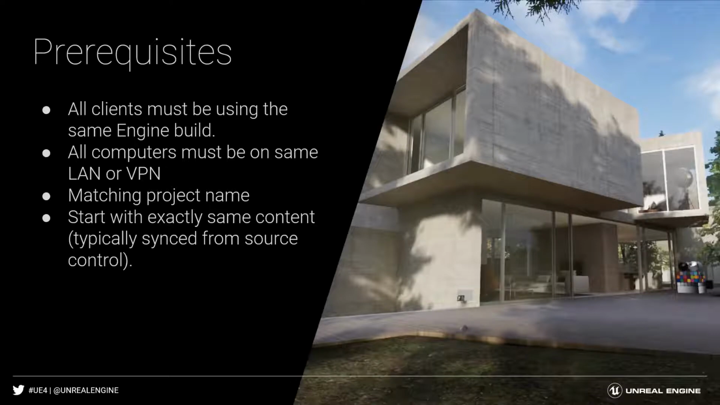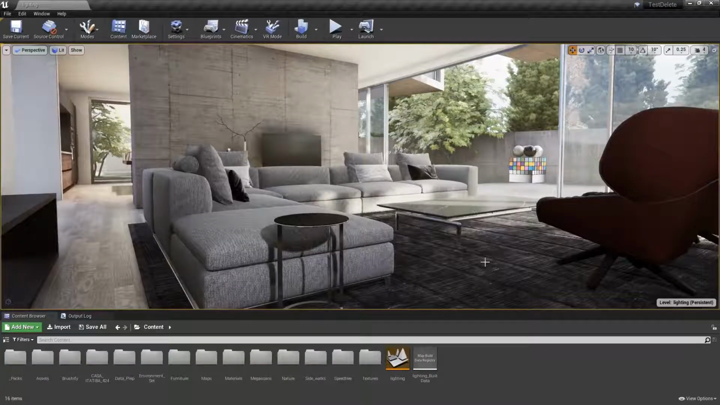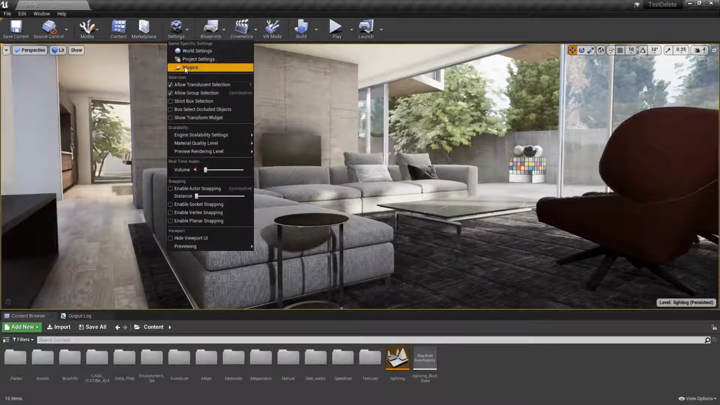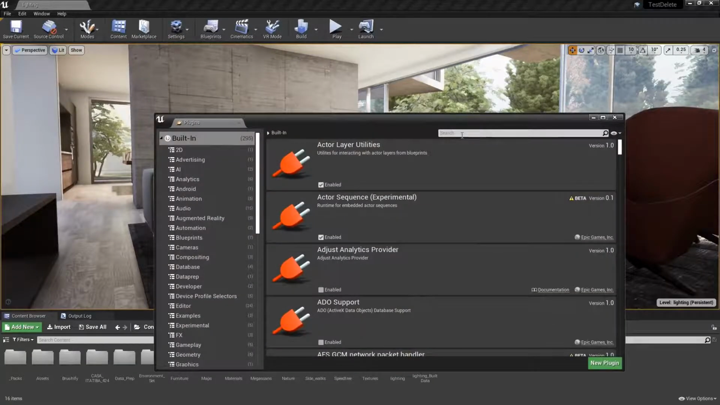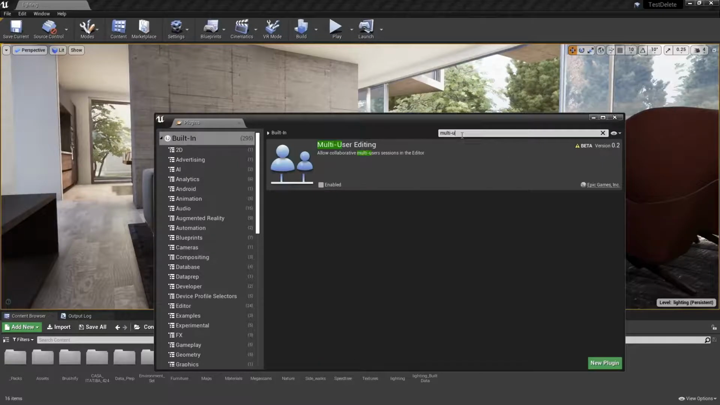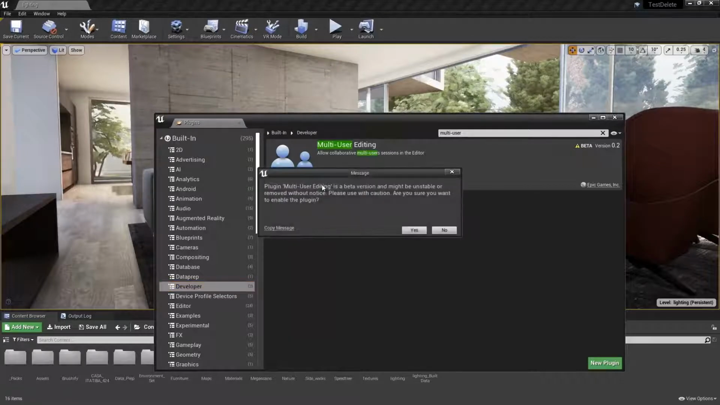Okay, let's jump over to our Unreal project and walk through the steps needed to get us all set up, and then we'll look at how to start a server and create a session. In our project, the first step we need to take is to enable the multi-user editing plugin, and we'll find this plugin under Settings, Plugins. From here, just search for multi-user, or you can find the plugin in the Developer section. Enabling the plugin is going to require a project restart.